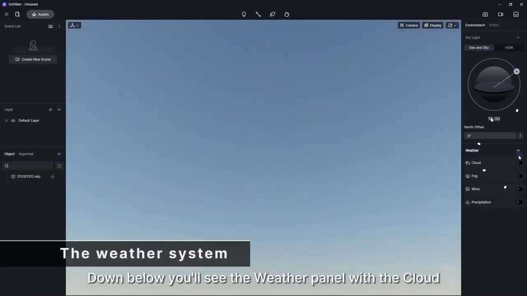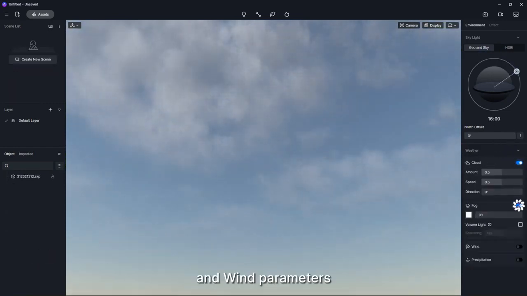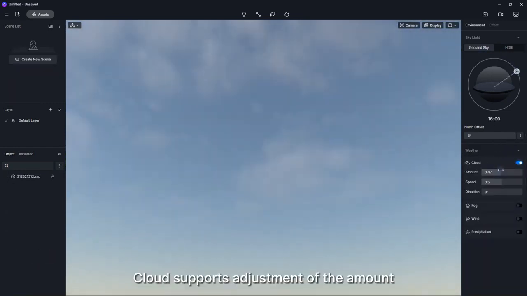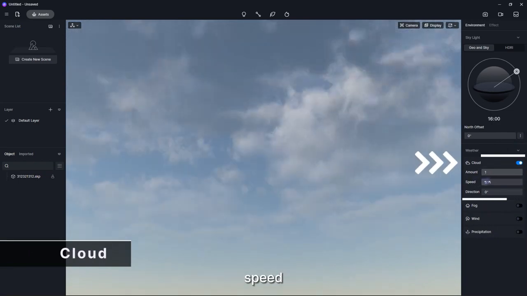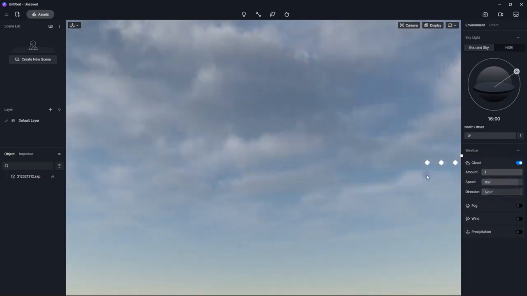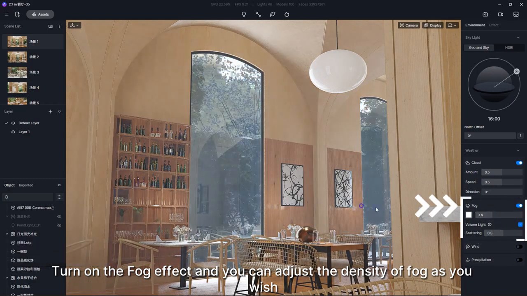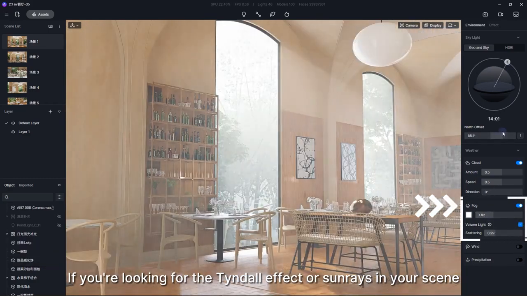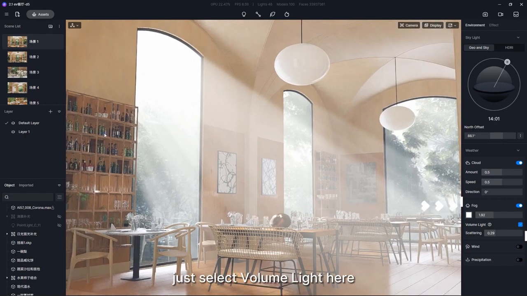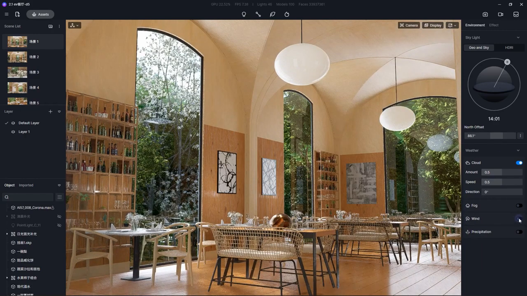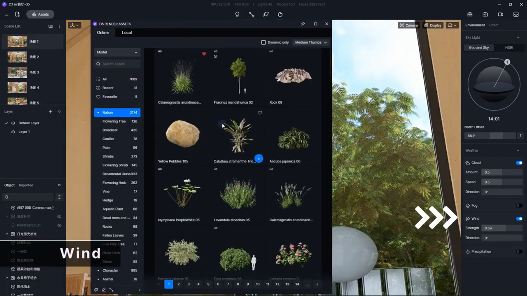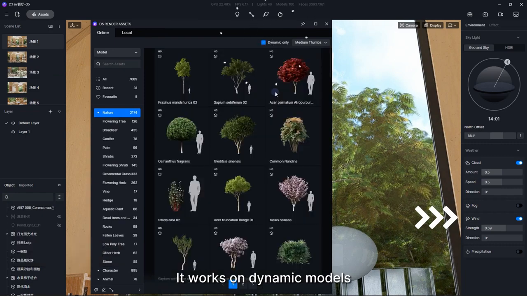Down below you'll see the weather panel with the cloud, fog, and wind parameters. Cloud supports adjustment of the amount, speed, and direction of clouds. Turn on the fog effect and you can adjust the density of fog as you wish. If you're looking for the Tyndall effect or sun rays in your scene, just select Volume Light here. The last one is the wind effect. It works on dynamic models.